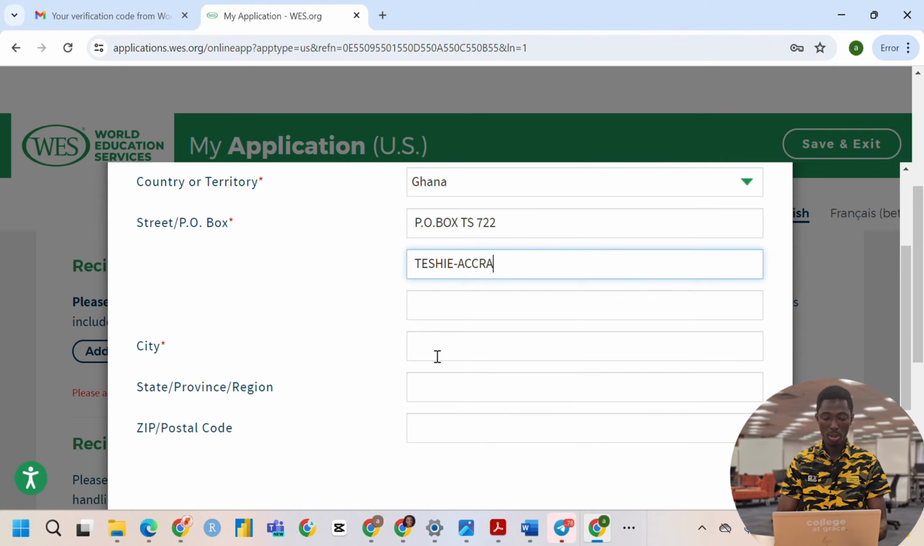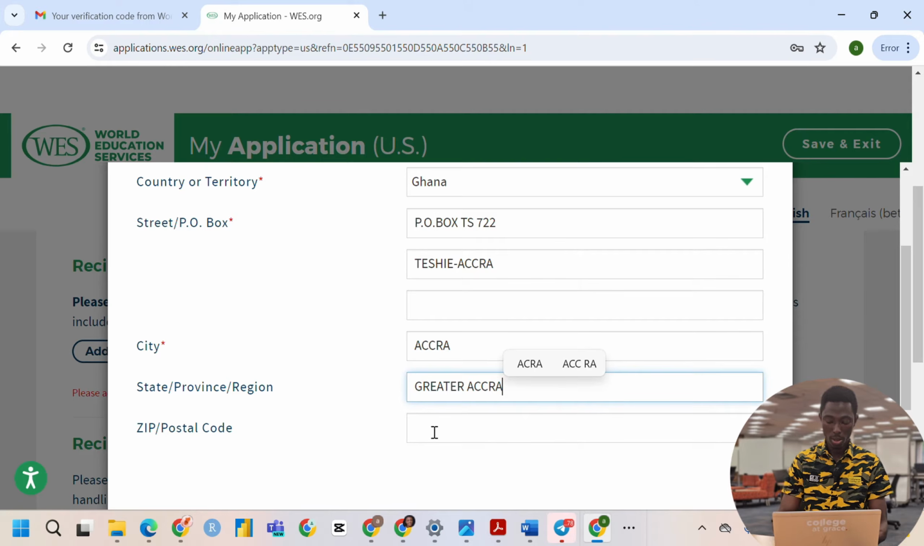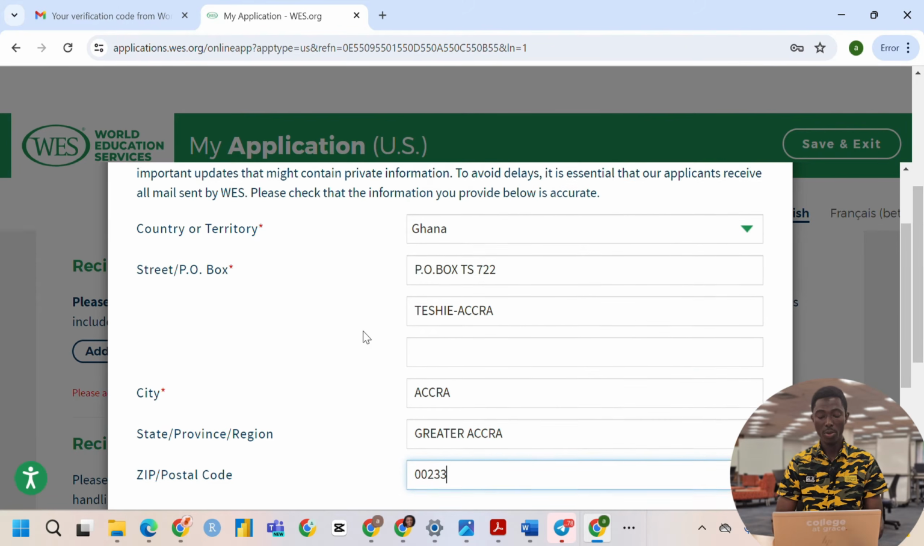Then I come to the city. City is Accra. Then state or region, that's Greater Accra. Then the postal code is 00233. Okay, so these are the information I've filled. That is for where I want them to send my official transcript to when it is evaluated. They are going to leave an unofficial one in your portal that you can use for your school applications. But then also they will send you the official one so that when you are going for your visa interview or any other important occasion that you will need that official transcript, you can use it.